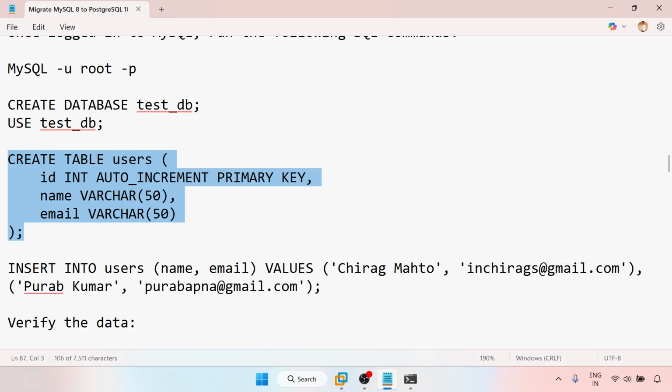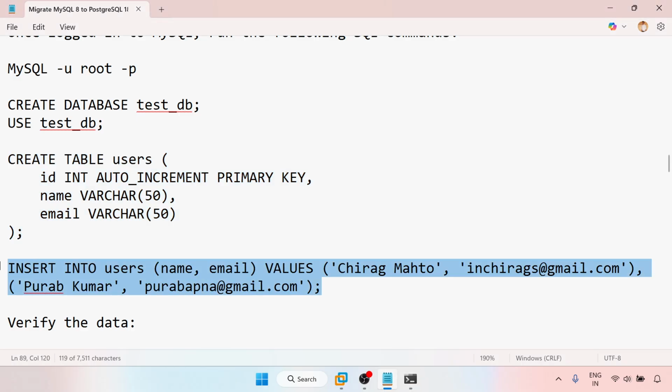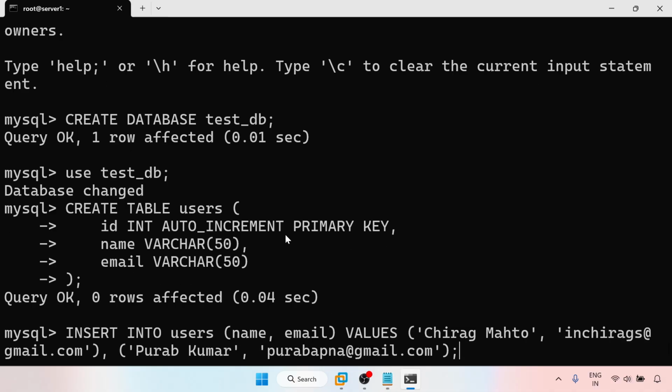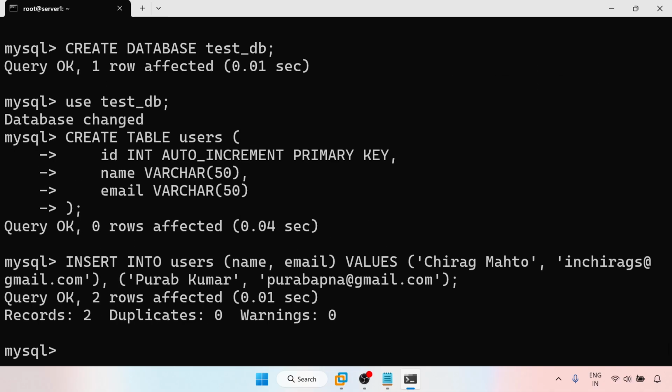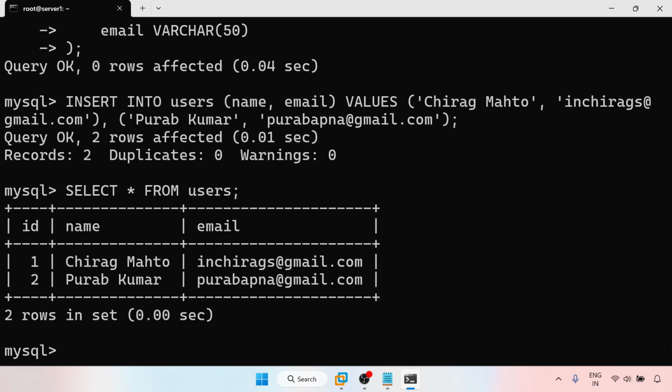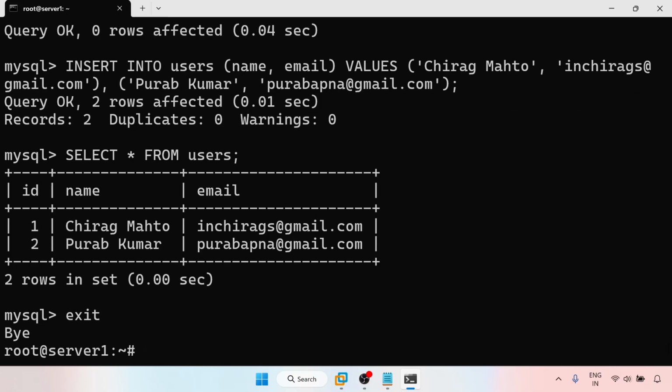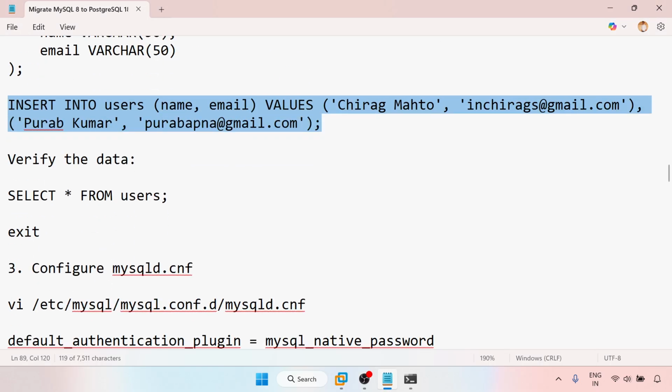So done, created. Now insert some data. So some data is inserted. Select and check the data. So two rows are inserted into the user table on the database test_db. Exit.